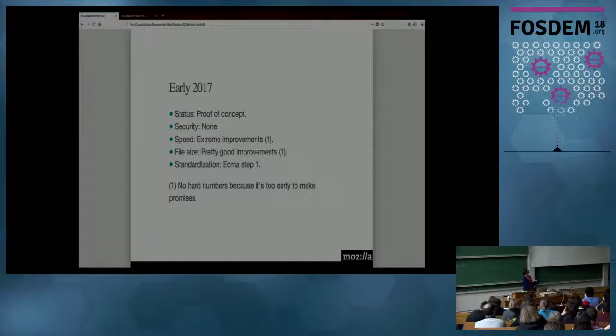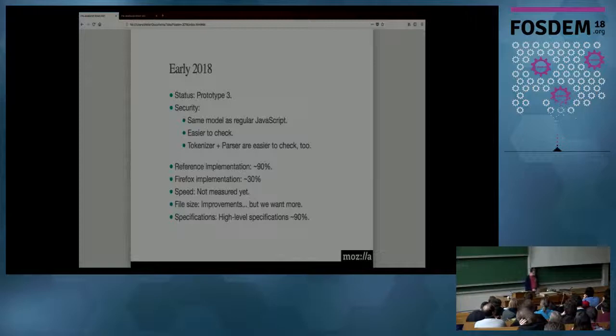So we put that into the standardization track. And right now, we are currently writing a third prototype, which has the security. The security, again, is easier and faster to check with this format. The source code of this parser is easier to check than the existing parser that is part of Firefox or any competitor. So it's actually harder to make security errors in the parser. It's never impossible, but it's harder.